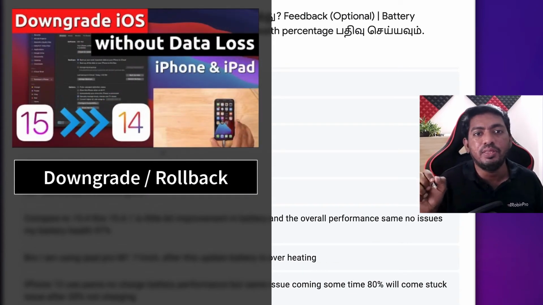And the second important thing is that iOS 15.4 is still signed by Apple. So if you want to roll back or downgrade without data loss, I have given a link in the description to the tutorial that we have already done on our channel, and I'll pin that in the first comment. You can check the tutorial and find a solution to roll back to the previous software update.